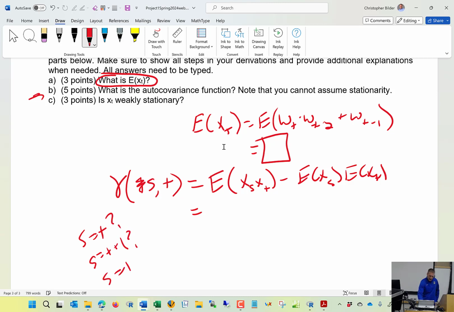What if s is equal to t minus 1? And so on. There's going to be a number of different cases that you're going to need to see. Eventually, you're not going to have to go to t plus 20. You're going to see a pattern that occurs. And once you see the pattern, just state what you see. And then in the end, state the autocovariance function like what you saw in the notes.